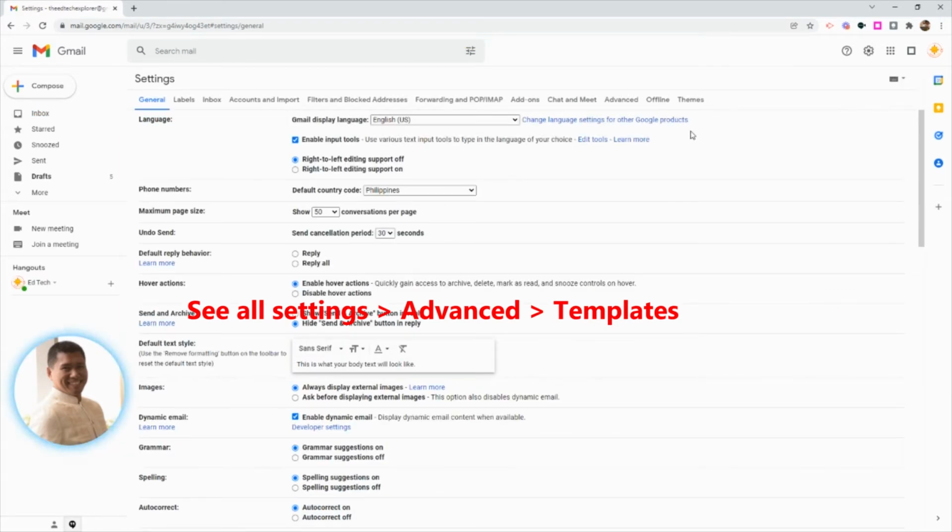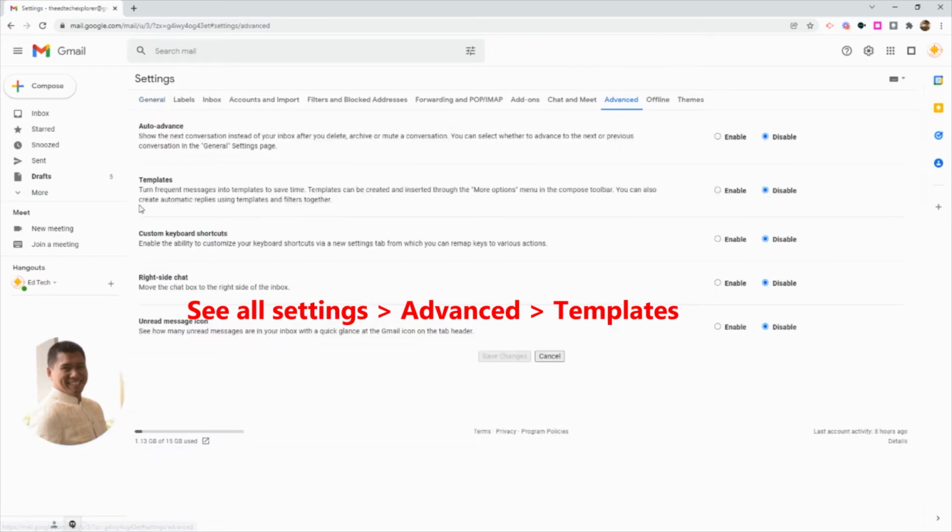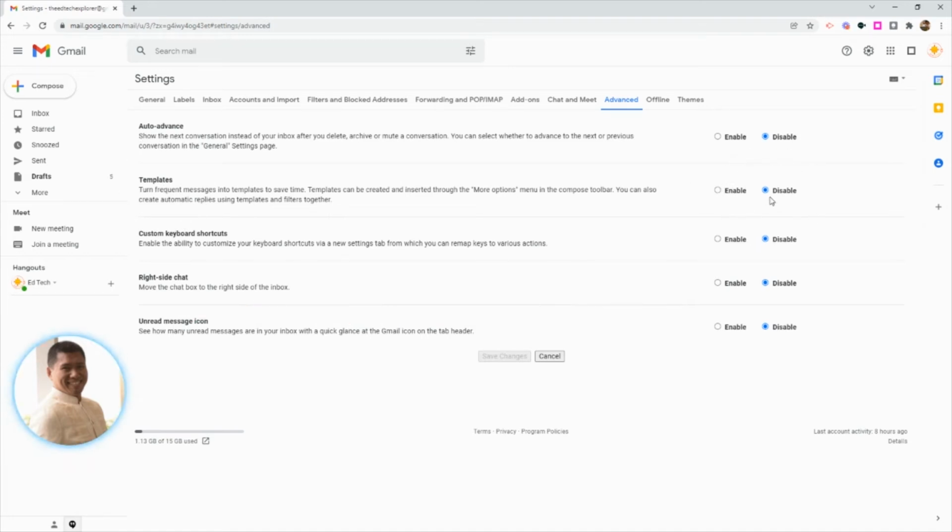And it will bring us to the settings page. Now, to activate the template, all you have to do is to look for this advanced tab here. Okay, so left click on the advanced tab and look for the word templates. Okay, so ito po yun. And currently, it's disabled, as you can see.